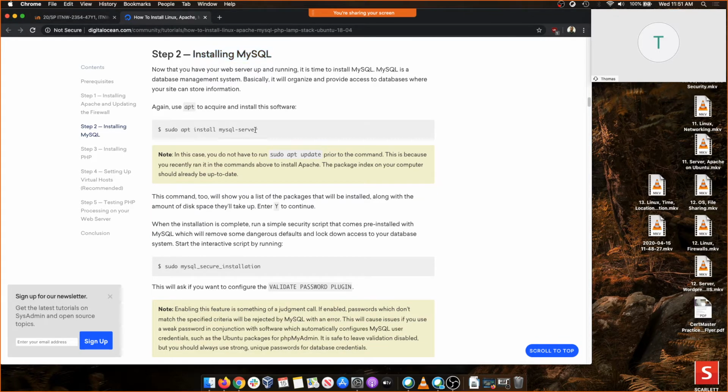So install MySQL. One of the things that you really have to pay attention to are these little yellow boxes. You don't necessarily have to follow those, but it's good advice, right? Like in this case, it's saying you don't have to do sudo apt update prior to the command because you ran it during Apache. Well, you didn't run it during Apache because you've already installed Apache in a previous step. So if you started at step 2, then you'll need to run a sudo apt update.